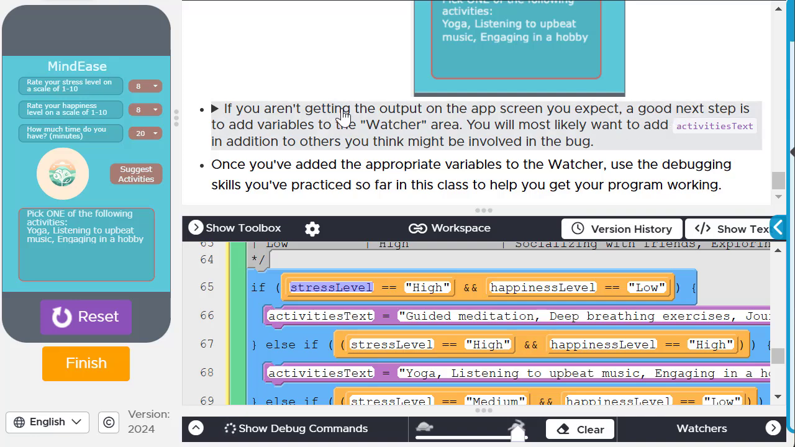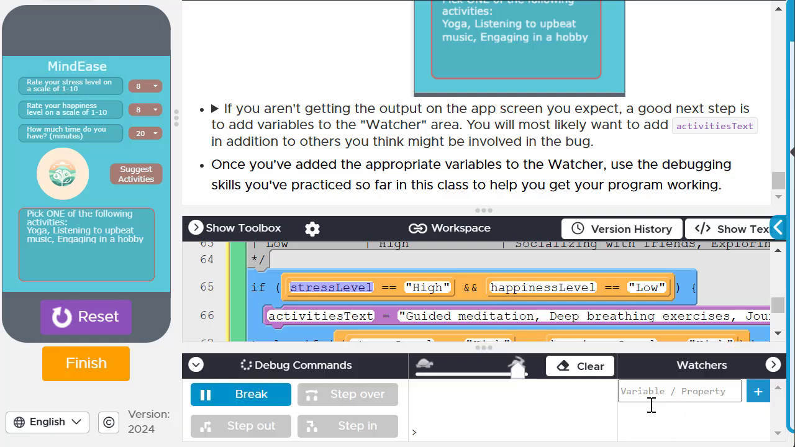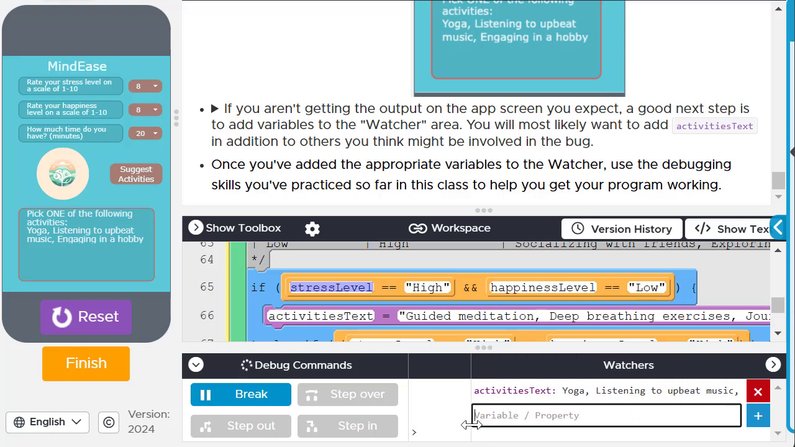And if something's not working, if you aren't getting the output on the app screen you expect, a good next step is to add variables to the watcher area. Most likely you want to add activities text. So we could do that right now. In the watchers, we could add activities text. And it says yoga and whatever. And if we pull this over, there it shows.